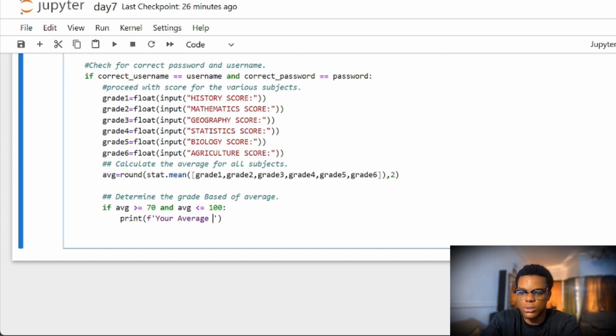Your average score, in front of it, I'm going to call the AVG. The AVG is the average score. And grade point is A. So here I want to format the username to be at the front. The username is here, so a little bit of space should be given there. So I think we're good. So if average is greater or equal to 70 and average is less or equal to 100, you should print username, your average score is average, and your grade point is A. Exactly. We're going to now do for B, C, D, and F.